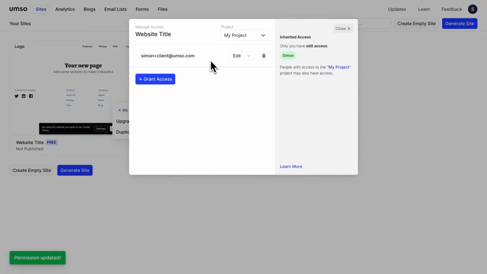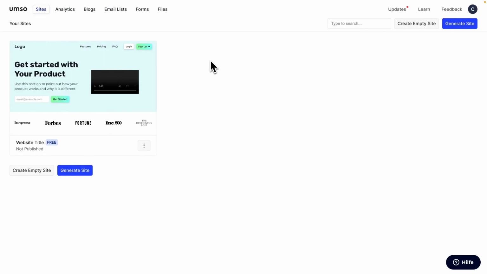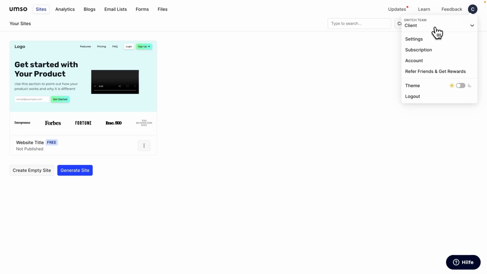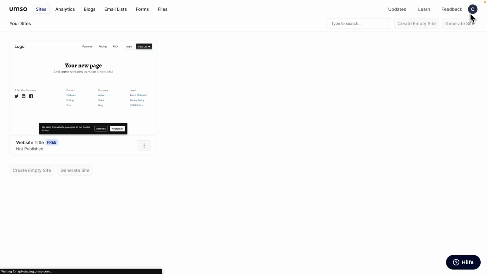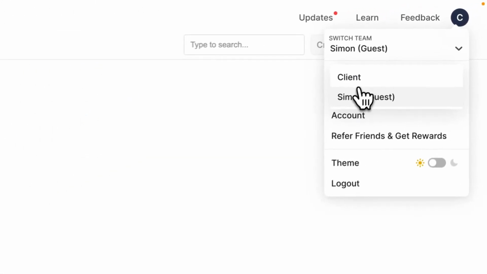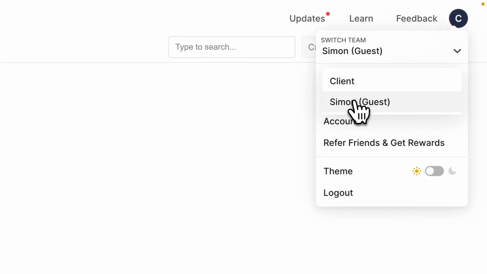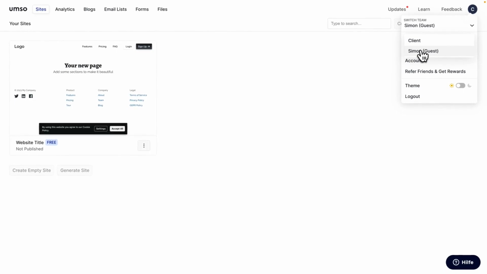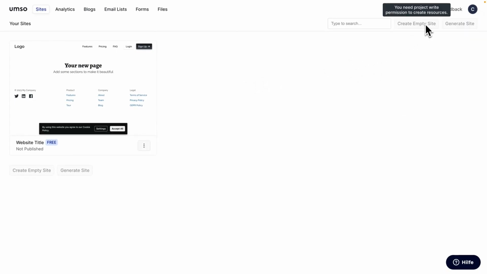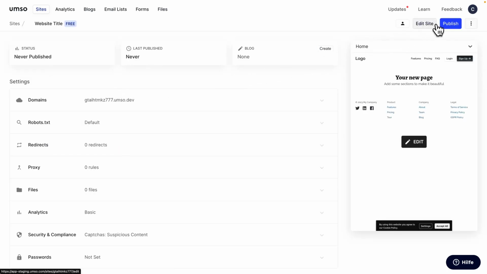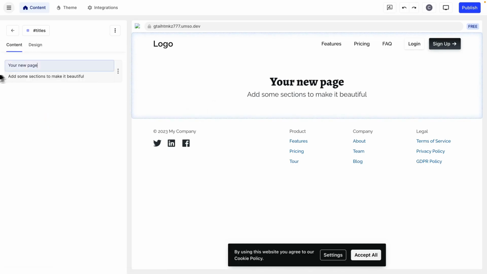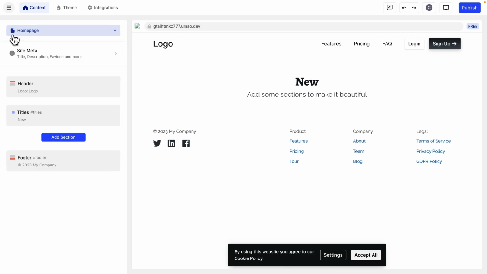Let's add this client email and have a look at the client dashboard. The client needs to have a Umso account and can have a look at your site as a guest in your organization. So this is the client organization. This is your organization with the access for the guest. And as you can see, the client cannot create new resources, but he can edit this site. So we can change this text just like the regular editor works.